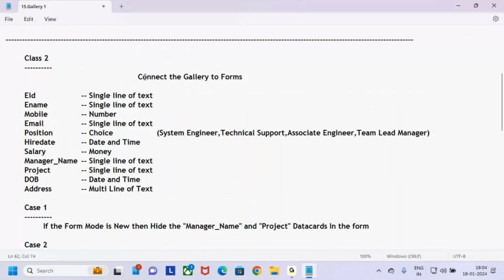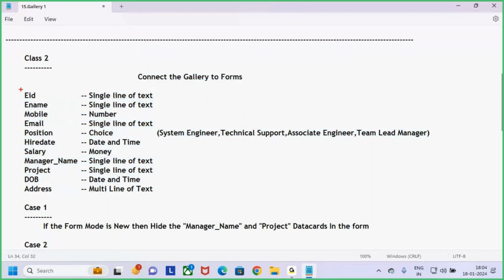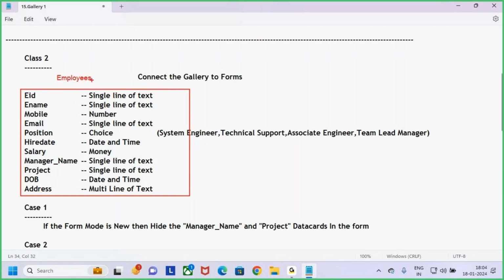Now try to understand, guys. In order to work with how to connect the galleries to the forms, first of all, I want to create a list in SharePoint. Already the list is created. The list name is Employees. In this list, these are the columns I'm having.